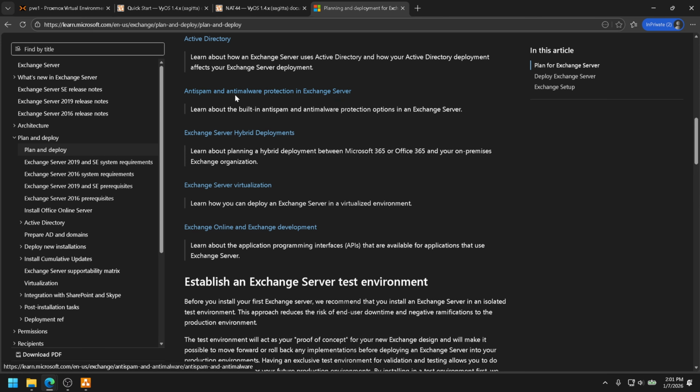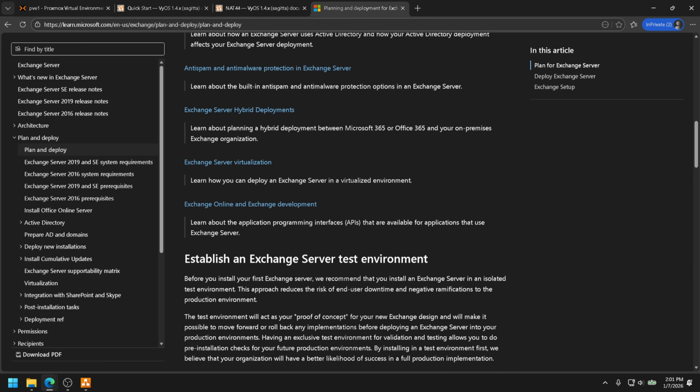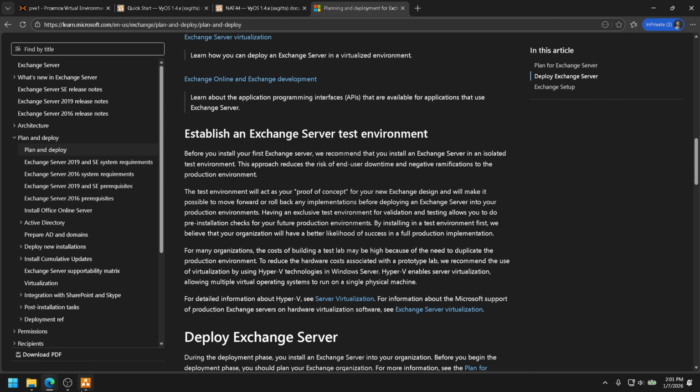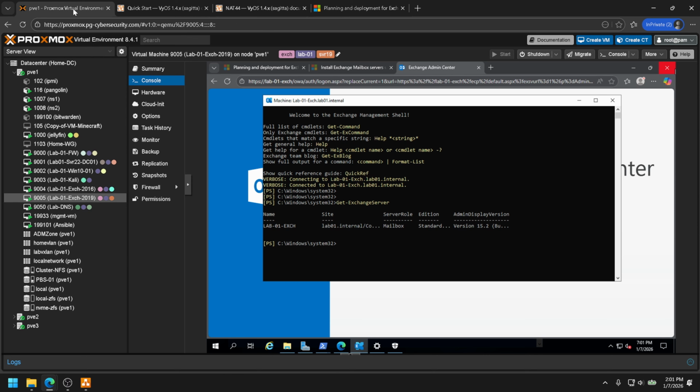Exchange server doesn't have any of the anti-malware or anti-spam protection enabled, except for just the very, very basic stuff that it has enabled by default. And that's it, really, for the Exchange server.